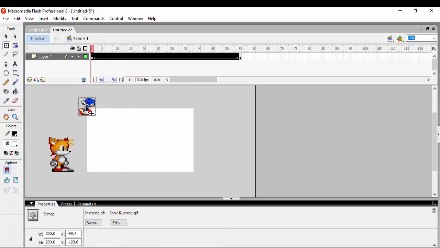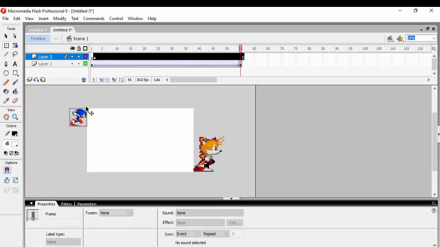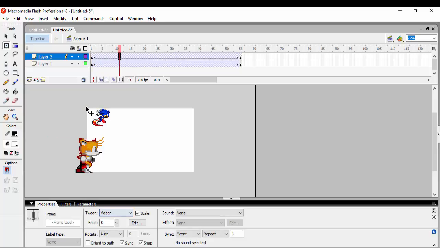Wait, actually, hold on. I'll do something different. I'll put him up here, and I'll make him go from right there to here. See, look at this. Then add a classic tween. Is it a classic tween? No, it's a motion tween, actually.